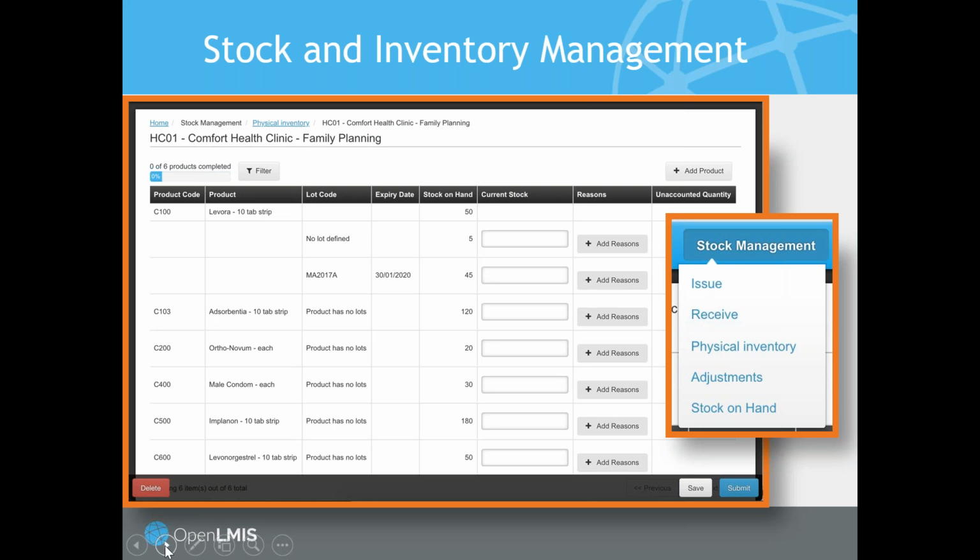So here we can see an example of one of our pages on the stock management piece. This is a physical inventory or a stock take page. And I'll just highlight a couple of things on here. First is that this is looking at the stock for a specific facility and a specific program. And we can see here that it just has what you would expect. It has the product and the stock that you have on hand.